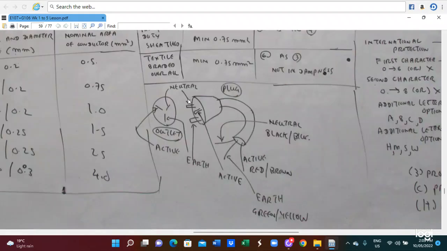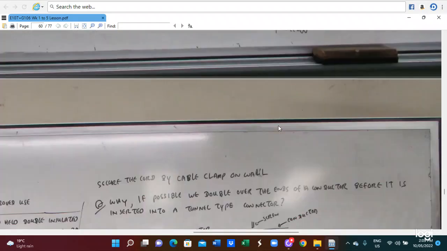So here we use a core. Left side is the active, right is the neutral, and the bottom one is the earth. So in this case, when you are joining the plug, it will be active, neutral, earth. Active can be red or brown, earth is green and yellow, and neutral is black or blue. So those are the active, neutral, earth diagram.